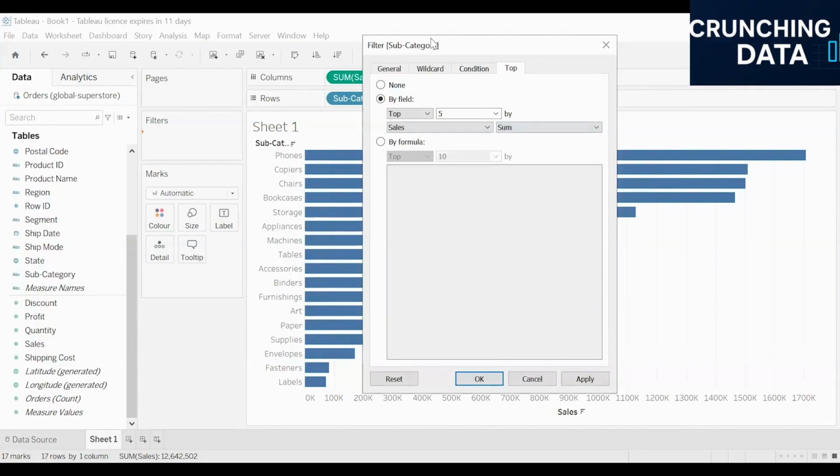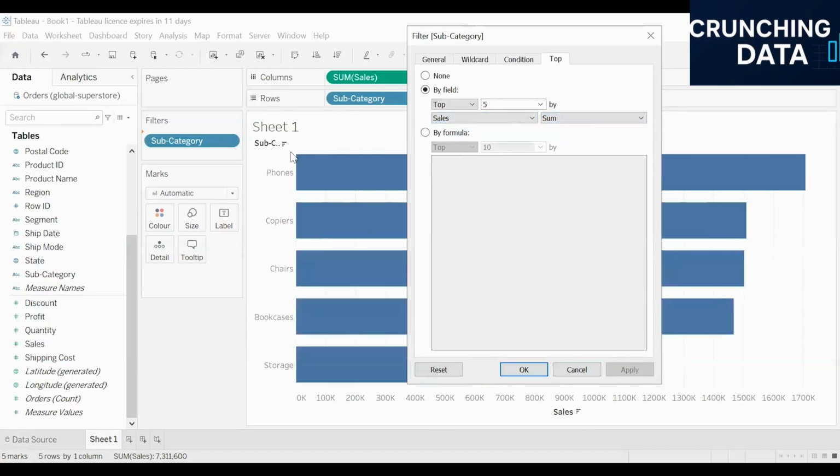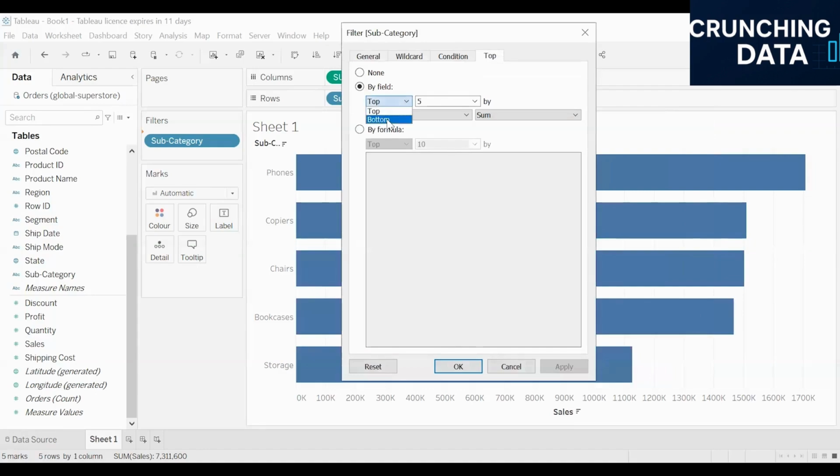So let's say I want to go with the top selling subcategories this time. I'll select the top 5 subcategories on the basis of sum of sales and click on apply. Now you can see my visualization has changed and it is only showing me the values which are making the highest sales. If you want to see the bottom 5 values, you can select the bottom values over here and give any number that you want.